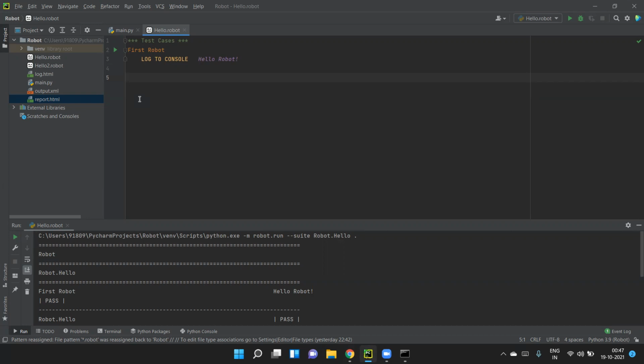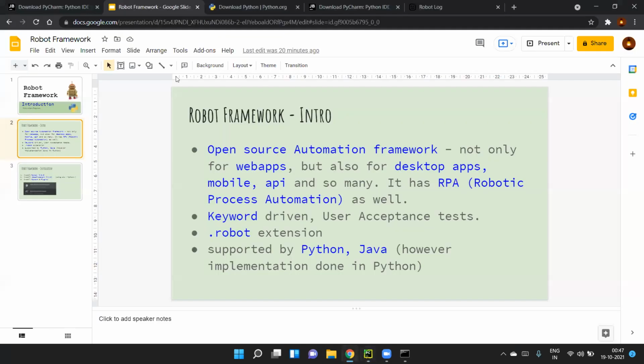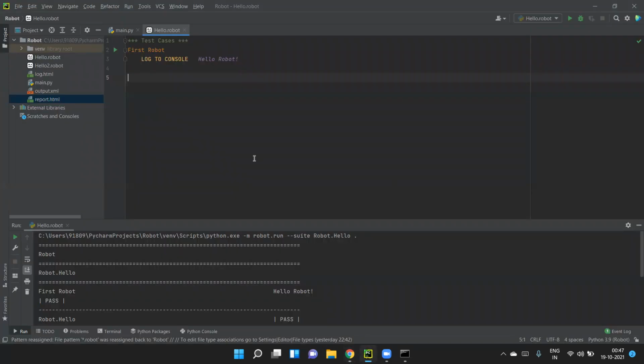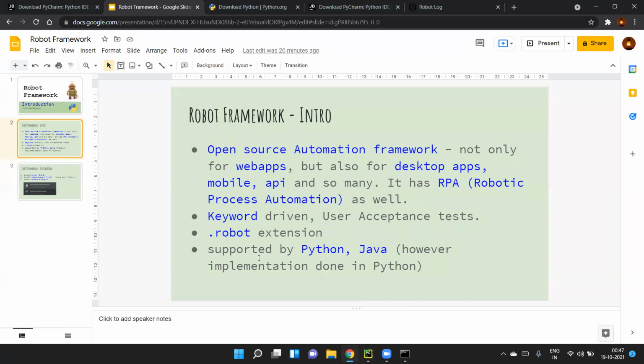Here you can see the keyword is Log To Console. And here UAT is user acceptance testing. Okay, fine. And it will have the .robot extension. Here you can see our file has the .robot extension, and it is supported by Python and Java. In this series we are going to see it with Python. If you want it in Java as well, just comment in the section, and we will see how to do it with Java as well.